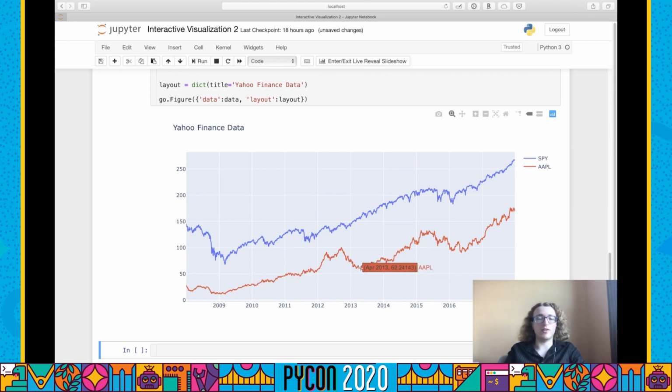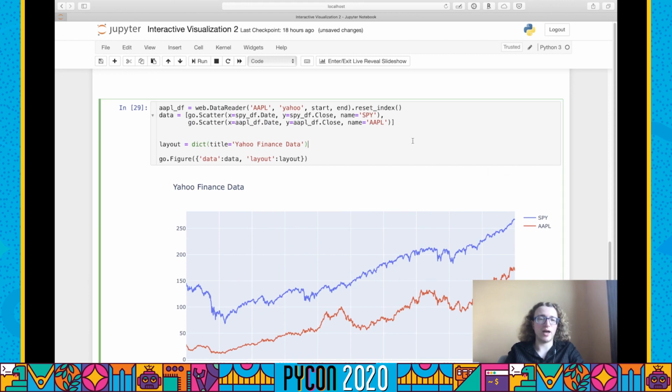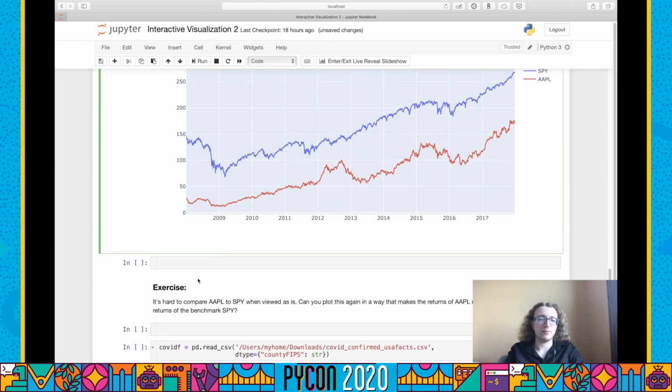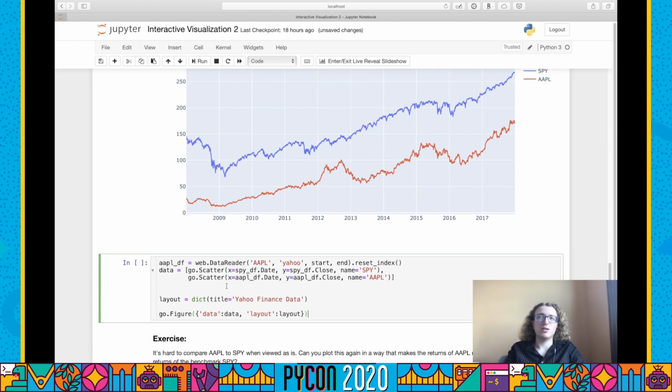So hovering on things and zooming in and out is cool, but what else can we do with interactive visualization? One thing we could do is add interactive things such as buttons. So let's see how we can do that. Let's again copy this into here. Now the only difference is that we're going to add another thing to the layout, and this is going to be called update menus because we're going to define buttons that can update our plot.